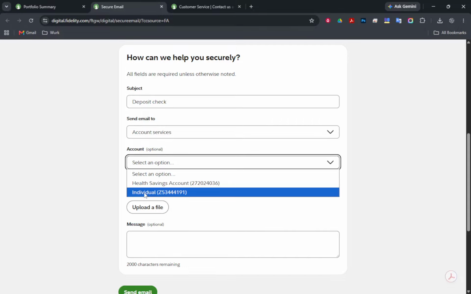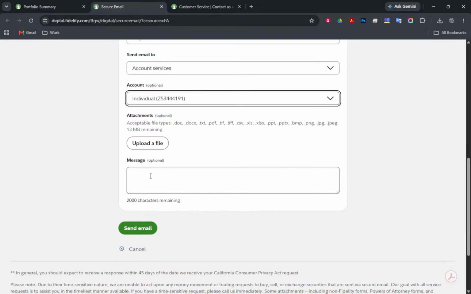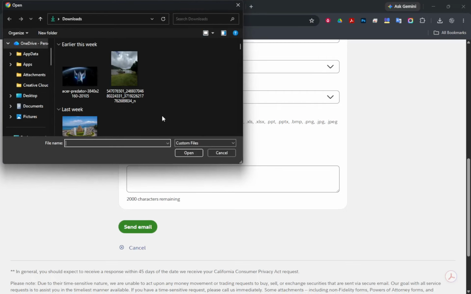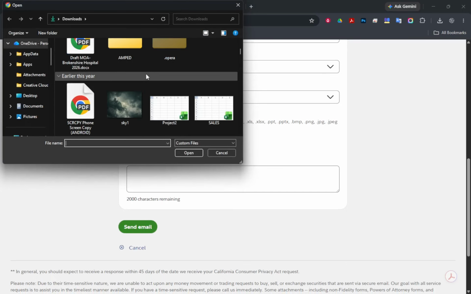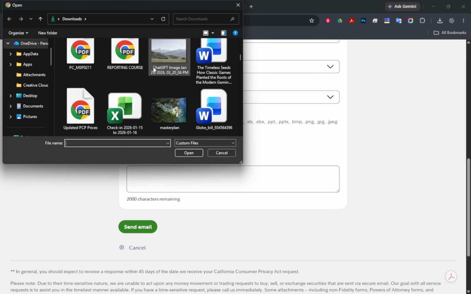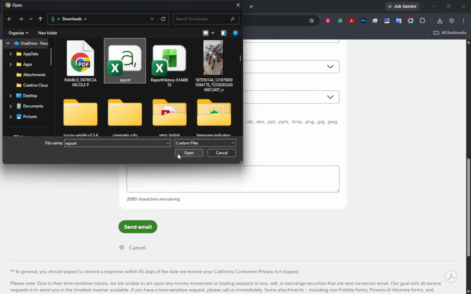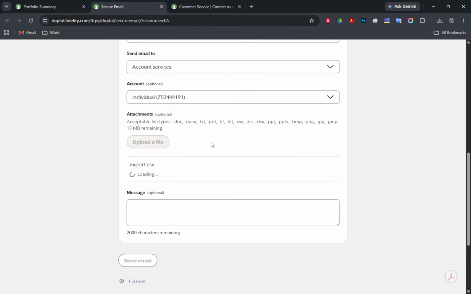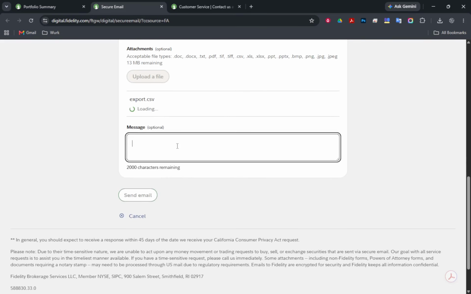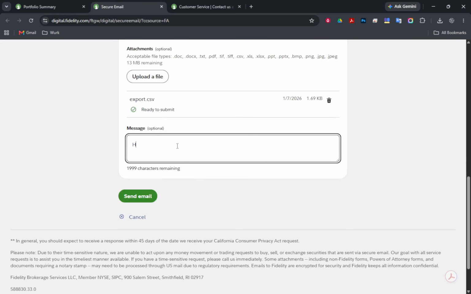You also have the option to add attachments. This is useful if you need to include supporting documents or statements. Finally, compose your message. Be detailed, but avoid including sensitive information like account numbers or passwords. Remember, secure messages are designed to protect such details. Once you've reviewed your message, go ahead and send it. You will see a confirmation appear, reassuring you that your message has been sent.